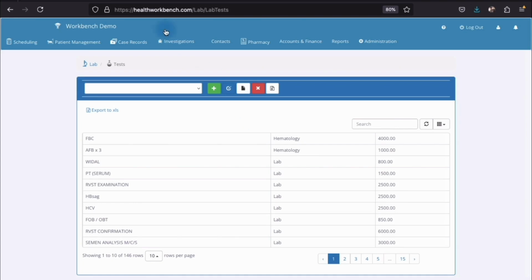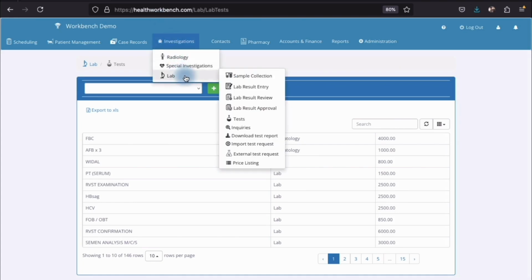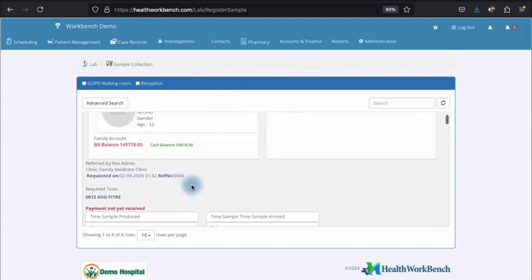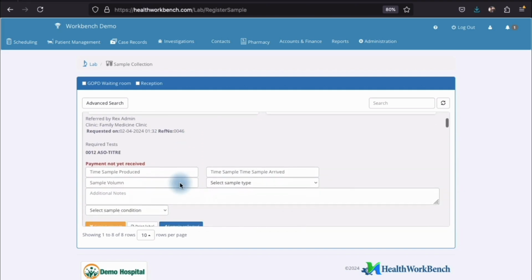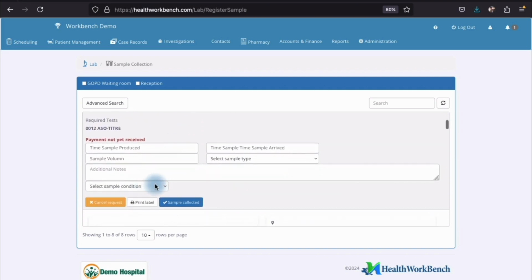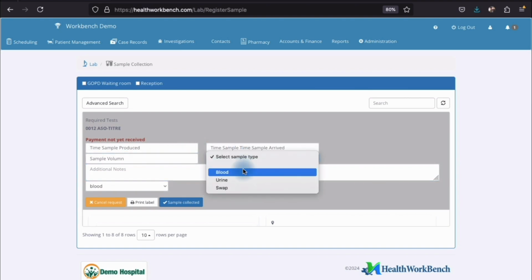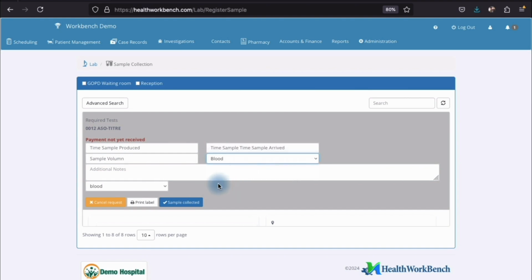Let's talk about the other sections of the lab, starting from the sample collection. This is where you manage the patient's sample collection processes. Here, these are the patients that need their samples to be collected. So you select what needs to be collected. Add the notes. Put the sample volume and all the necessary information. And then you mark that you've collected the sample.